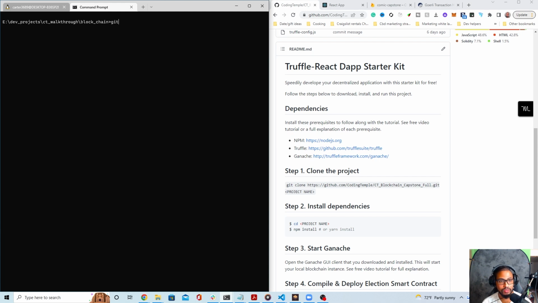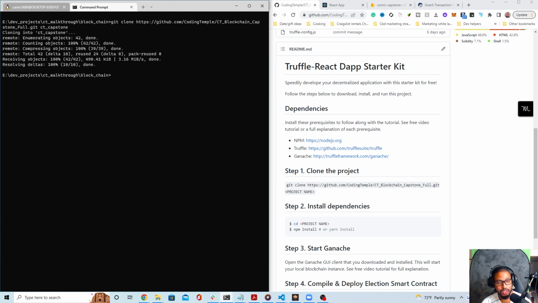Just making sure that I don't have to put my password in, because I don't remember it off the top of my head. So we're going to say git clone, and then paste in that HTTPS link that we got from GitHub. And then we want to create a CT capstone, unless they already did it. Nope, didn't do it yet. There we go. So we'll go ahead and cd into CT capstone. And there we go. We should be able to get started from here.